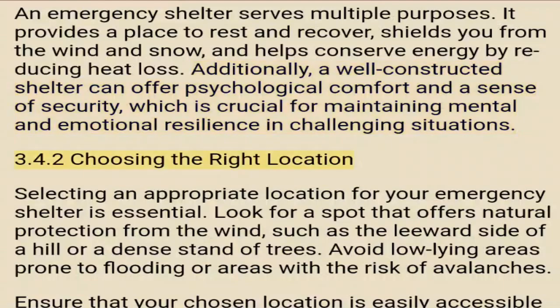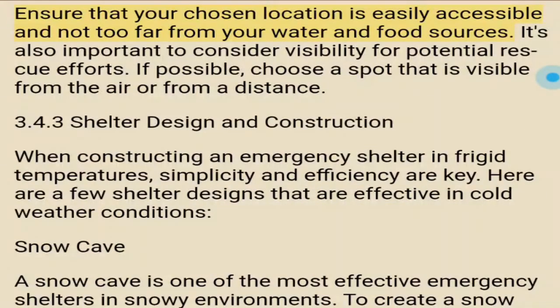3.4.2 Choosing the right location. Selecting an appropriate location for your emergency shelter is essential. Look for a spot that offers natural protection from the wind, such as the leeward side of a hill or a dense stand of trees. Avoid low-lying areas prone to flooding or areas with the risk of avalanches. Ensure that your chosen location is easily accessible and not too far from your water and food sources. It's also important to consider visibility for potential rescue efforts.